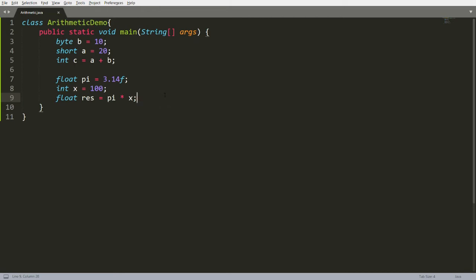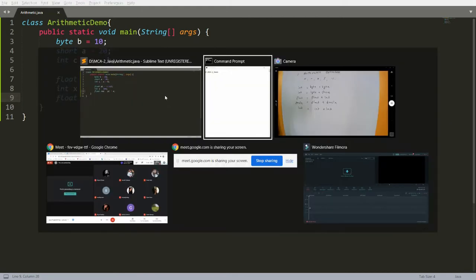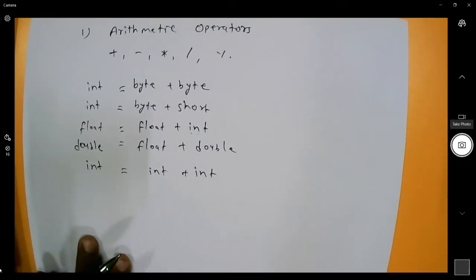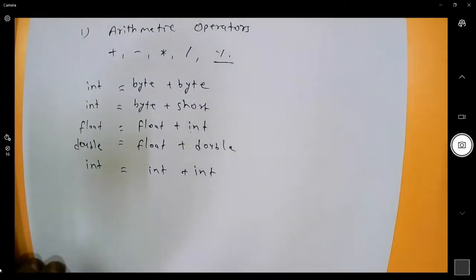One more operator over here is known as the modulo operator. So what is the modulo operator? Let me give an example for the same. The modulo operator gives the remainder of the number.